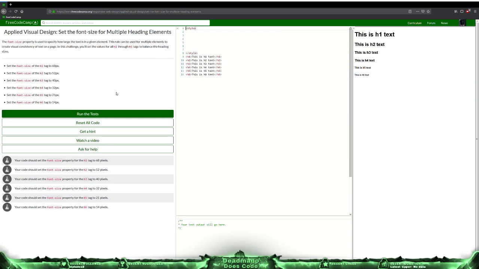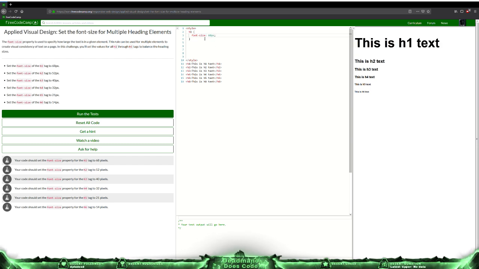Set the font size for multiple heading elements. Set the font size of H1 tag to 68 pixels. Oh, they're really testing us now, hey? So H1, font size 68 pixels. Is there a quicker way to do this? H2. I could have just copy pasted. I'm gonna do that now. 52 pixels.